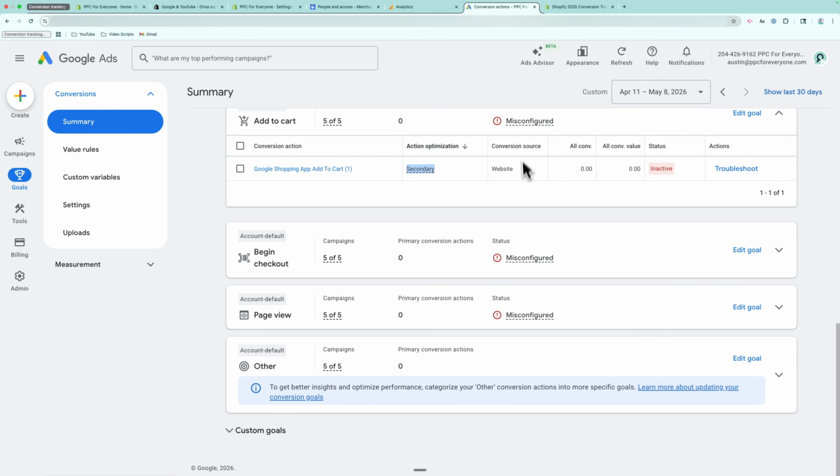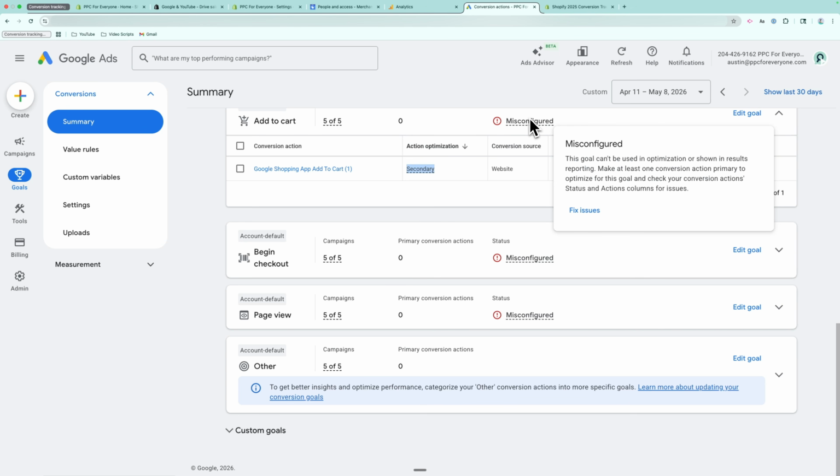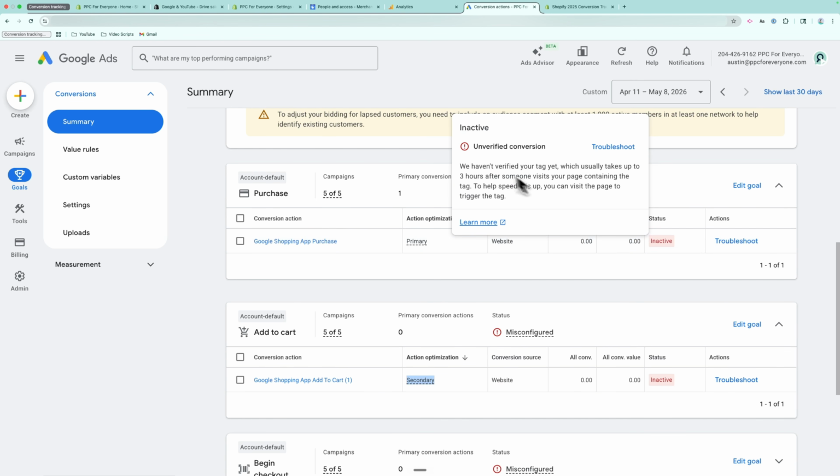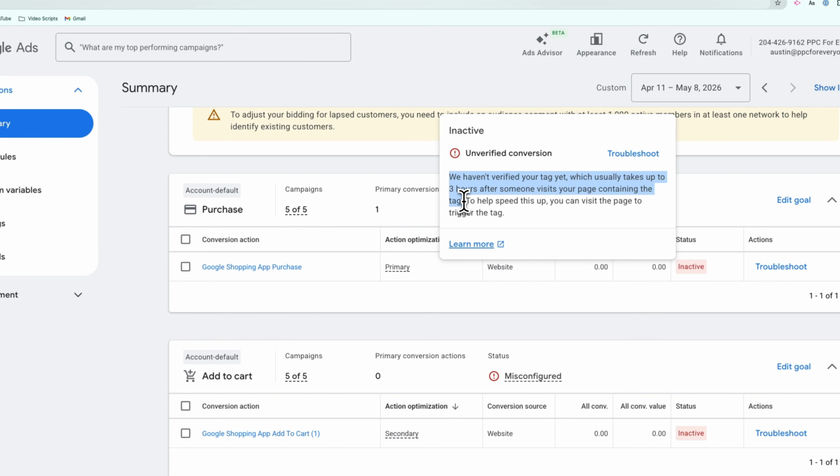Before you get any conversions, you're going to see misconfigured, and that's because these haven't received any events yet. So if I go back to the top one and I mouse over inactive, you can see Google's advising us that it might take up to 3 hours for a conversion to show up. And so you'll have to wait until there's a conversion that takes place on your website that originated from a Google Ads interaction. If someone clicks on your Google ad or interacts with a Google ad, and then they make a purchase, you'll see that conversion here. But if someone makes a purchase via an organic visit to your website or a visit from a Facebook ad to your website, those won't count here because they're not originating from a Google Ads interaction.